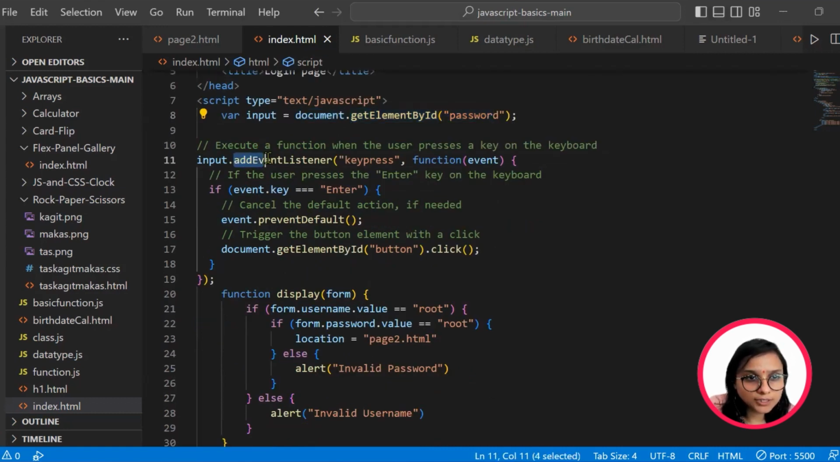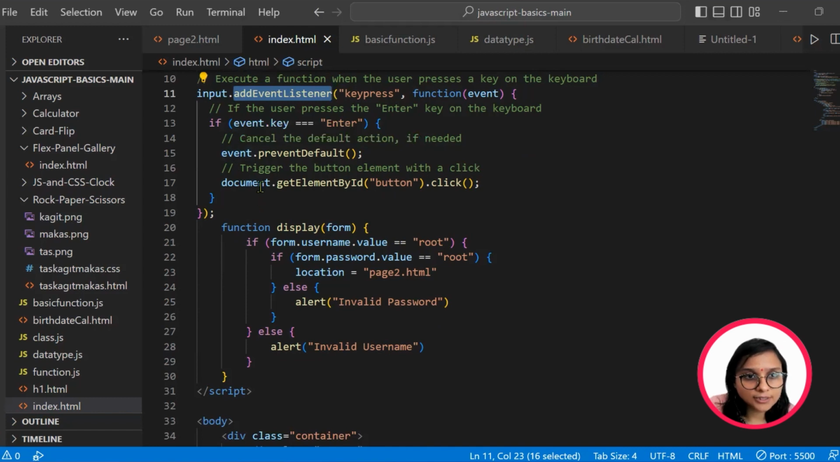Further, we have used an event listener with the help of which we use the key press and a function, so that when that particular key is being pressed, say enter, we cancel the default action and trigger the button element on click. So on clicking, what will happen is what we have defined in the display form. This display form has the user value, which we will input for username, and the password value that we have also set to root. So page2.html is what this form will navigate to when the button is clicked.